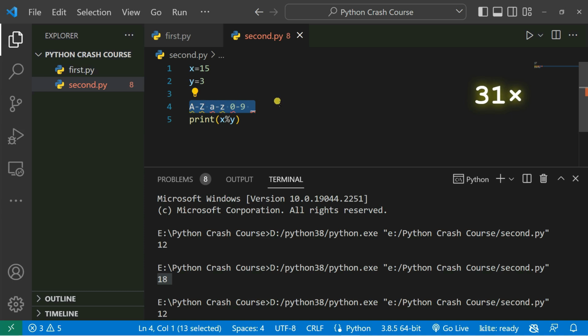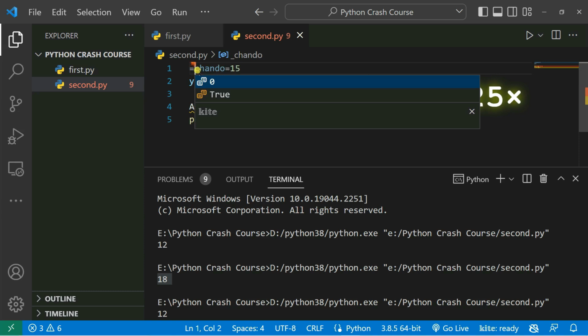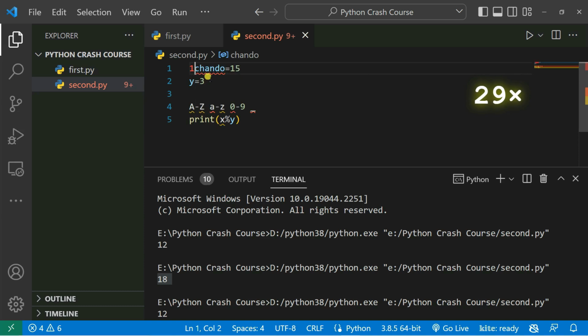So if I make, let's say, my name, Chando, this is one valid variable. If I use an underscore, this is also a valid variable. And you can also use a digit. Let's say I put one here. This is not a valid variable. Why? You can use a digit, but you cannot use it at the first index. You can use it inside your variable name, but you cannot use it at the first position. So this is how you can declare a variable in Python.